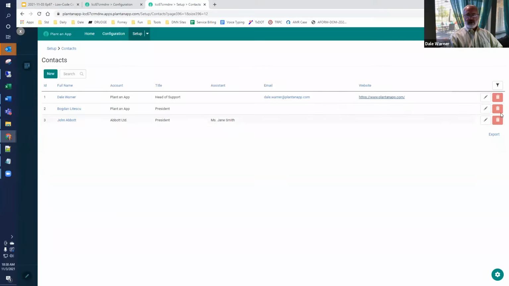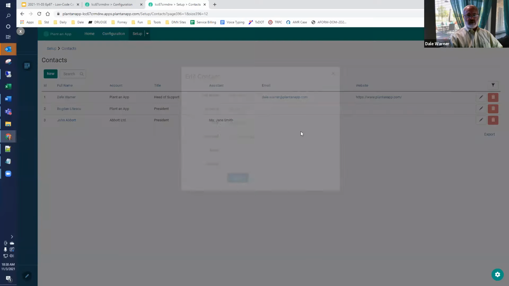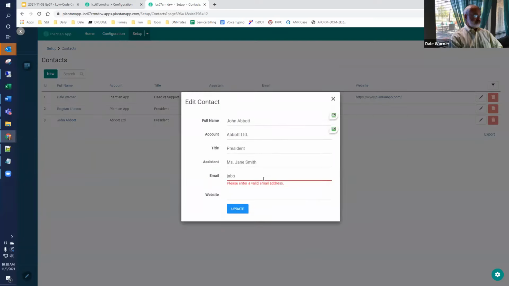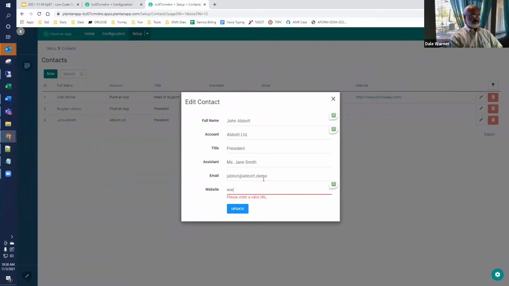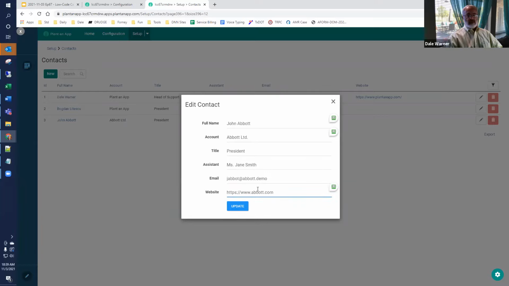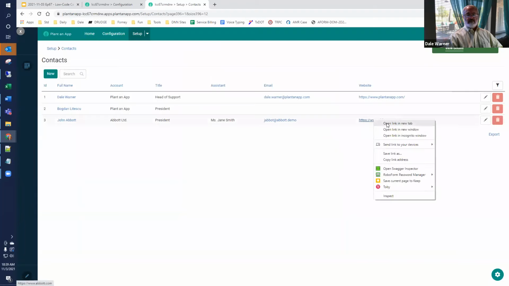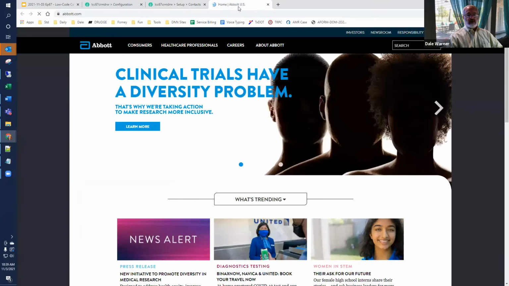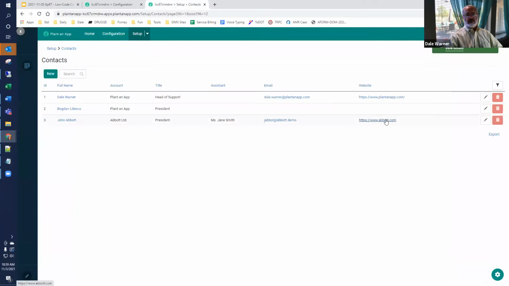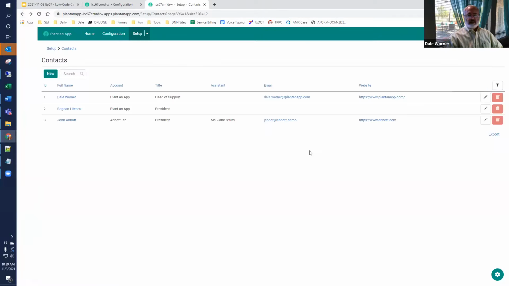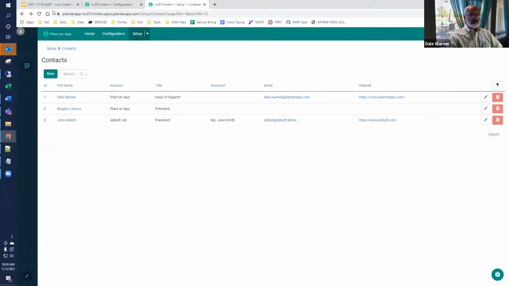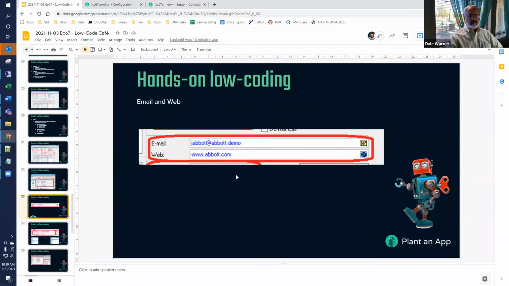Now if we go back to our test data, and Mr. Abbott here, his email is abbott.com, and if we open that, we can see how that looks. Now I'm opening that in a new tab. If you clicked it, it would go there. We just have to use the back button to get back where we came from. So we have built this much functionality now, and we can move on.